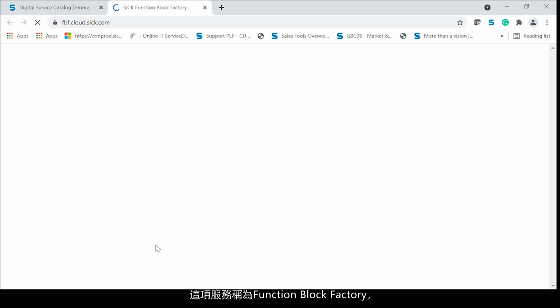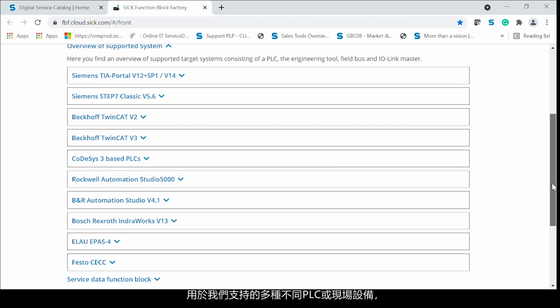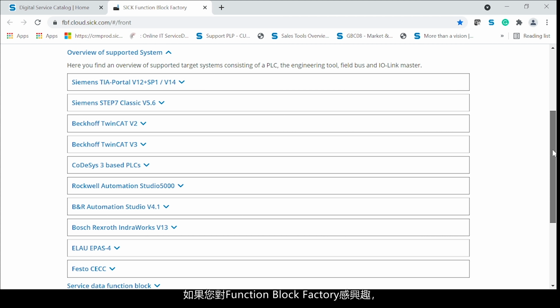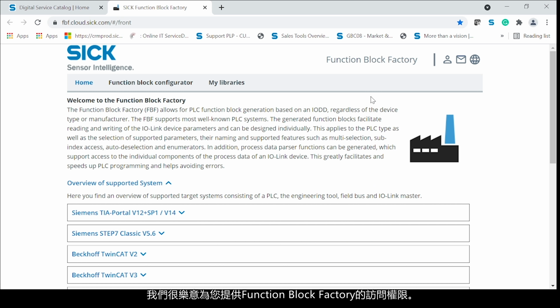This service is called the Function Block Factory. There's a quick description of what the Function Block Factory service is. The Function Block Factory allows you to create custom function blocks for any of our or competitor IO-Link devices for a number of different PLCs or field devices that we support, which includes most of the Siemens, Beckhoff, Rockwell Automation, Bosch and Festo systems. If you are interested in the Function Block Factory, please reach out to our sales team and we will be more than happy to provide you access to the Function Block Factory.